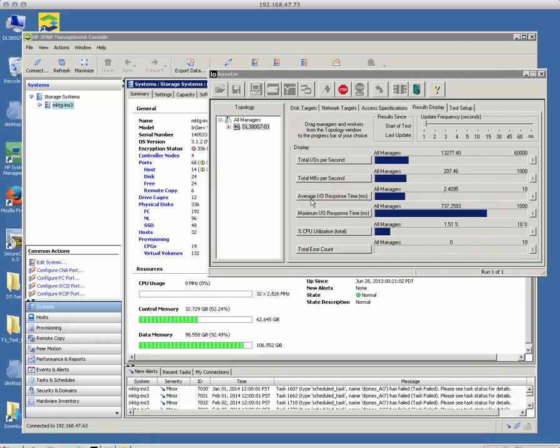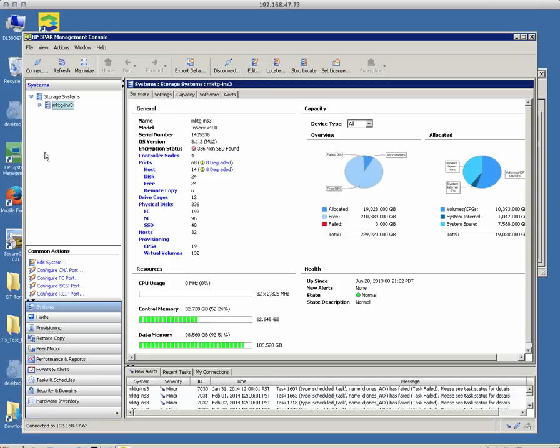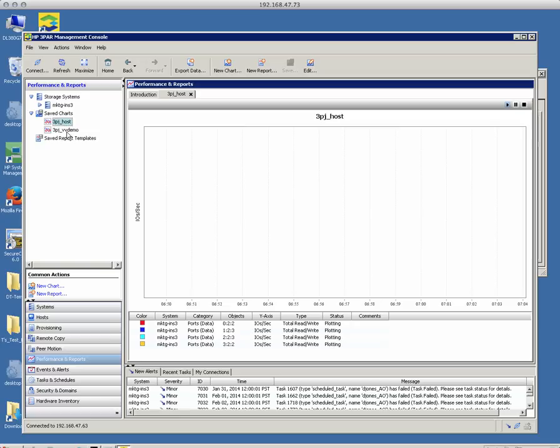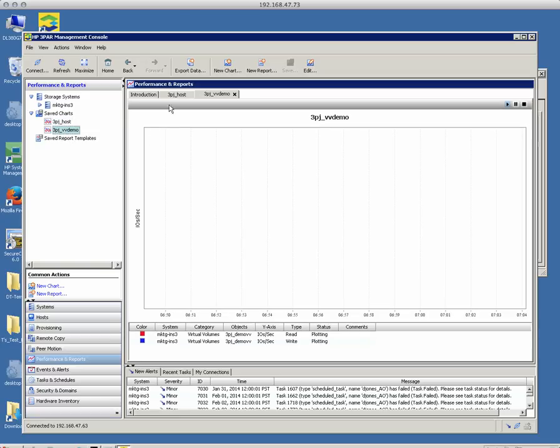And you can see here that my average IO response is about 2 milliseconds, right? And my host is giving me about 200 megabytes per second. Okay, so we'll go back to that in a minute. Before we get started with the test, let's go ahead and pull up a couple of charts. I've got a couple that I saved here from an earlier demo.